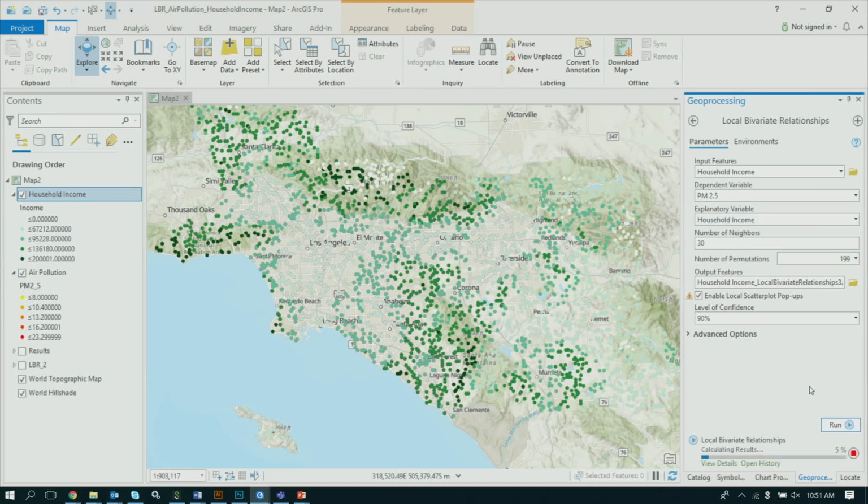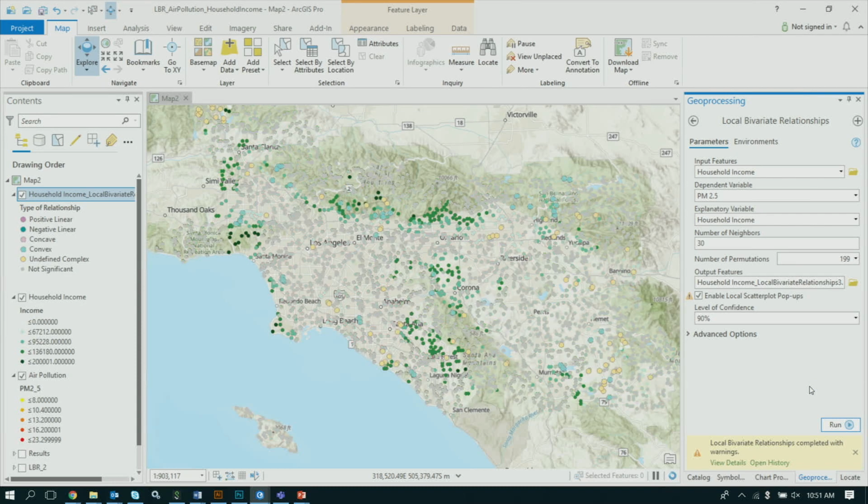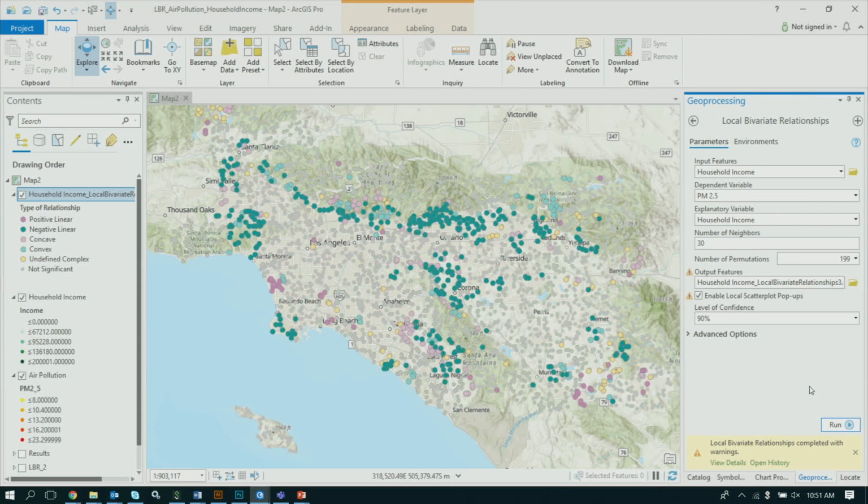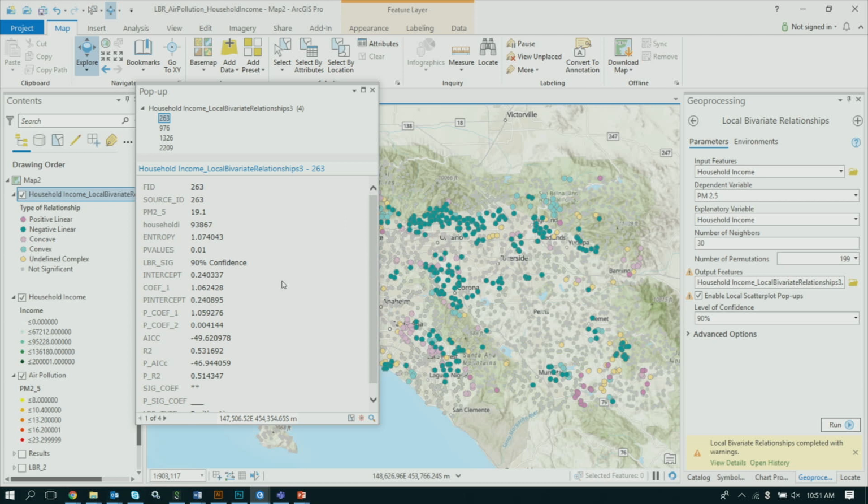So the tool is going to pick each feature, look at its neighbors, see if it can find a relationship that's significant, and then determine, okay, there is a relationship, what type of relationship is it? And then it's going to symbolize my map describing those 4 different types, well actually 5 different types of relationships that it could be. So we see here that in these darker pink areas, we have a positive linear relationship.